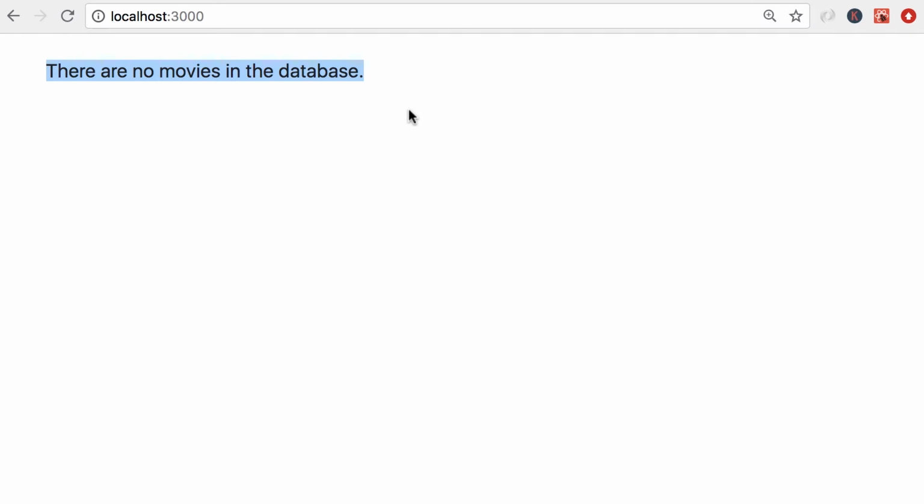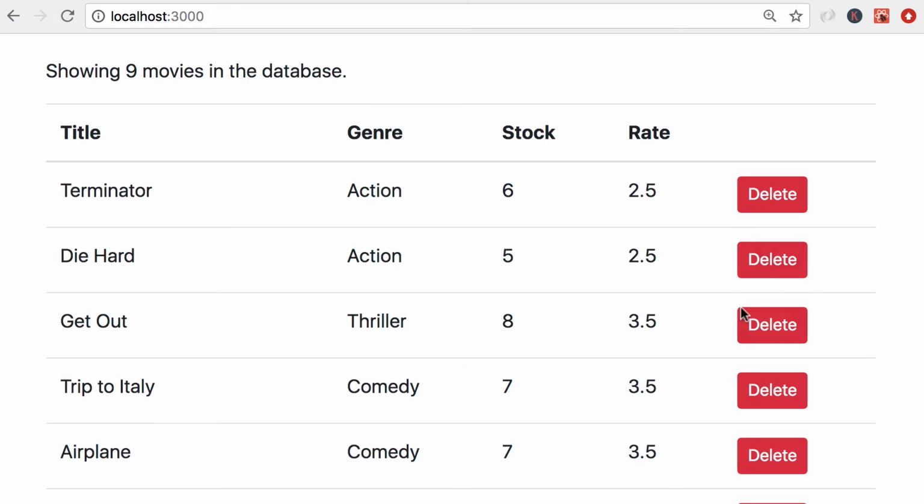So I want you to spend 20 to 30 minutes on this exercise. There are actually multiple exercises here. So focus on one part at a time. Don't try to do too many things. First, work on rendering the table. Don't worry about the delete button. Make sure the table is rendered properly. Then add the delete button and finally work on this message on the top.